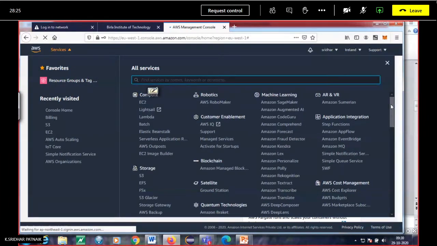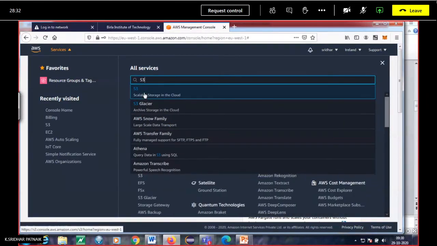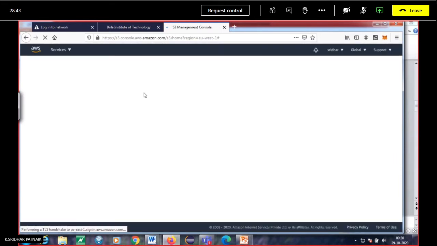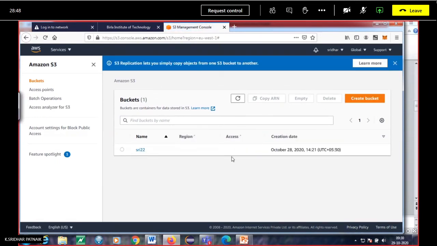So here you see, these are the services that I already showed. Services belong to different domains. Okay, so EC2 we have discussed. Now here you can type S3. S3 is nothing but scalable storage in the cloud. So one such bucket I have created. A bucket is nothing but a container where you can store your information. You can upload your data, files, and whatever it is.